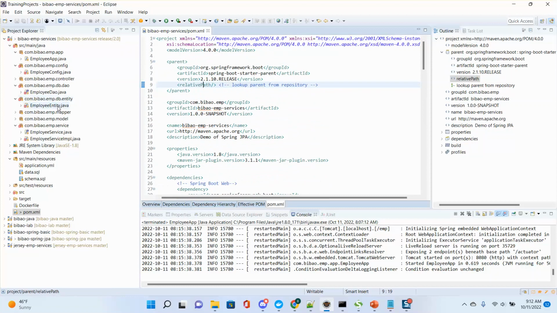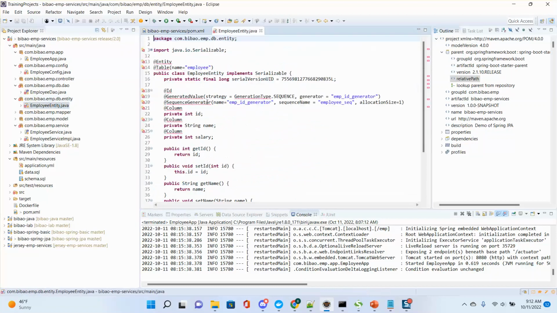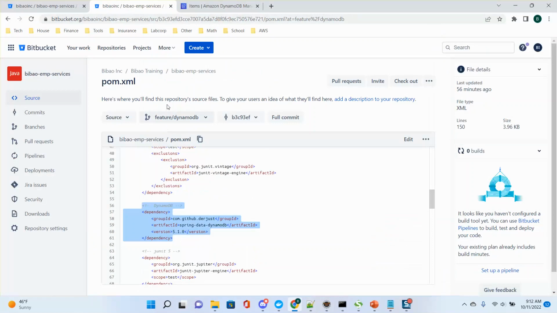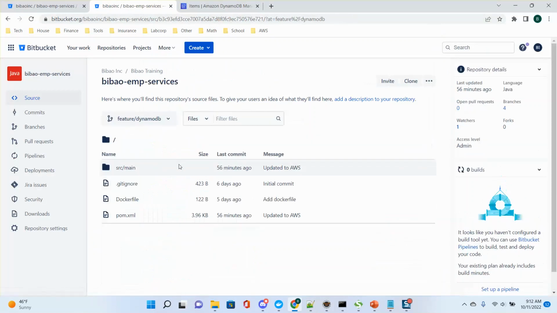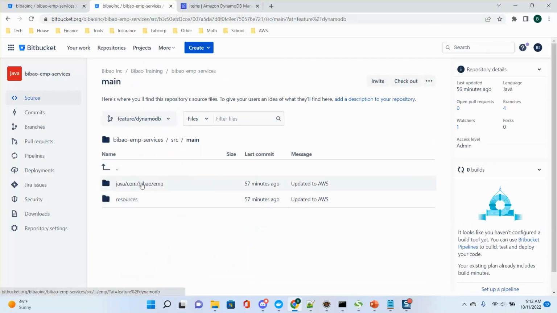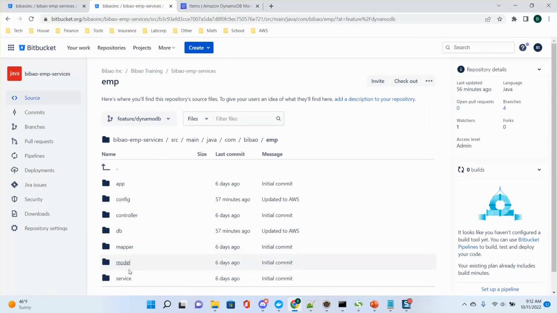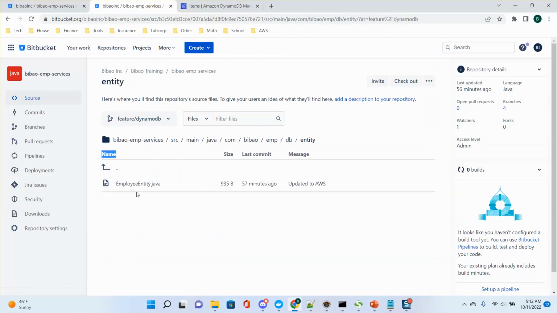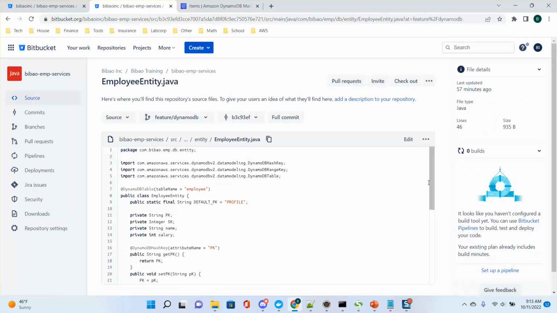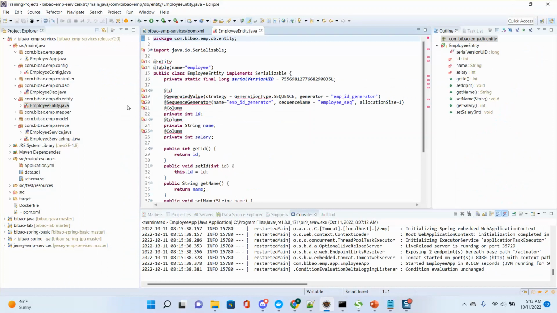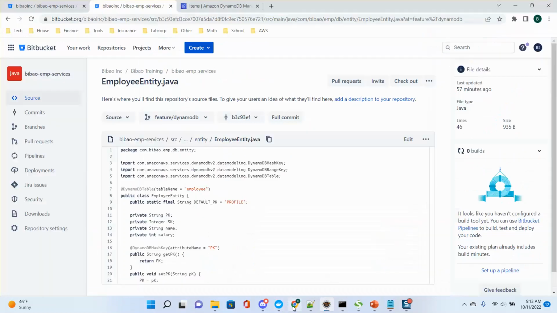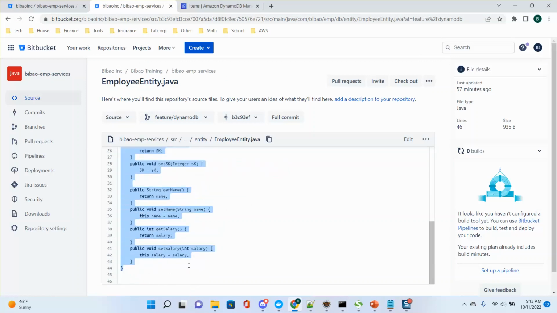First, I will rebuild the entity. So I will go to the entity part, EMP. This is the DB entity. To make it look better, because this is DB, I will change this to DynamoDB. But anyway, I will do the entity first. This is the employee entity. I will copy the code.